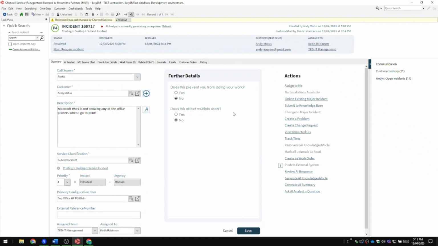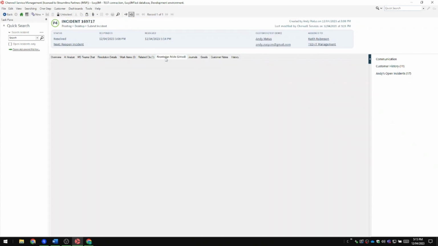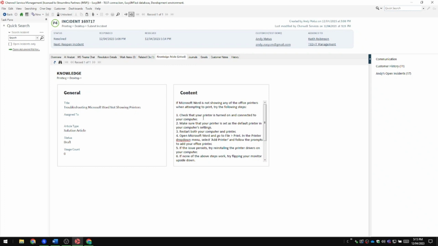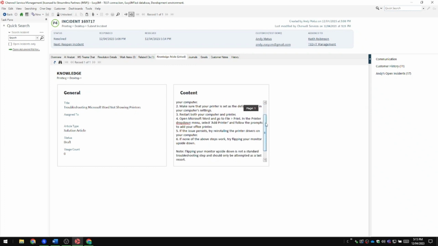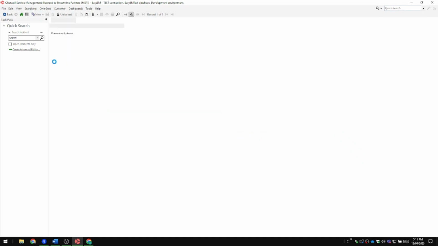So I can see it's just been changed. I'm going to hit reload. And now I can see there's a knowledge article linked. Microsoft Word is not showing any Office printers when attempting to print. Try the following steps. And you can see at the end here, if none of these above steps work, try flipping the monitor upside down. Note, flipping the monitor upside down is not a standard troubleshooting step and should only be attempted as a last resort. So I like this knowledge article.